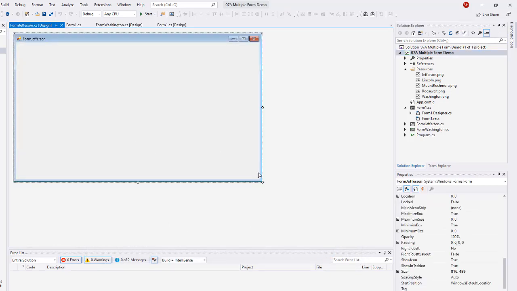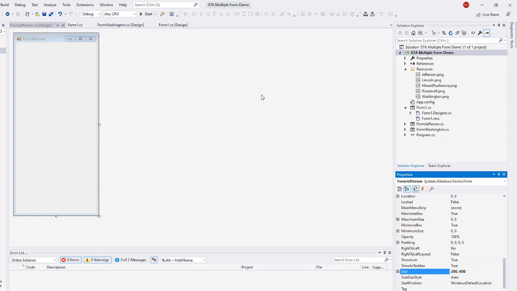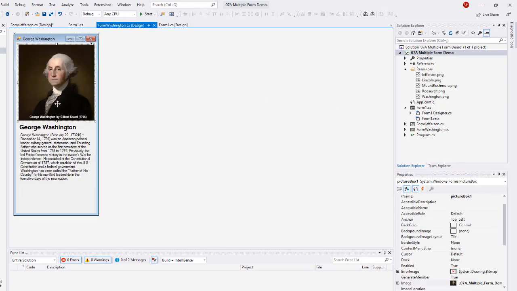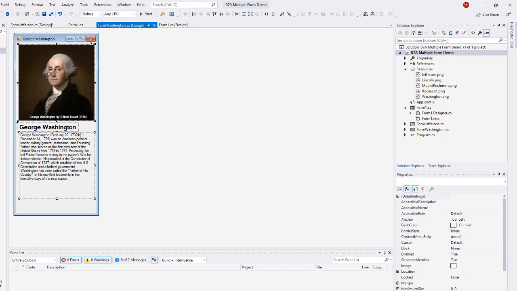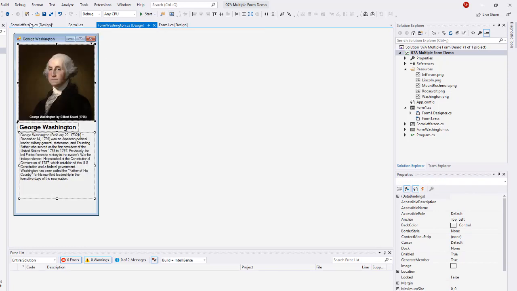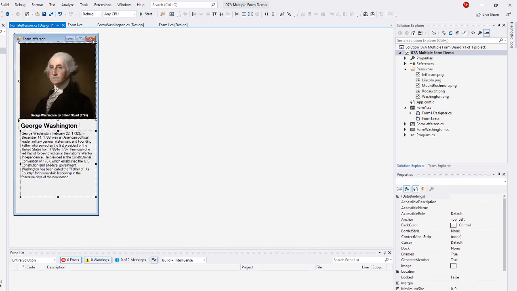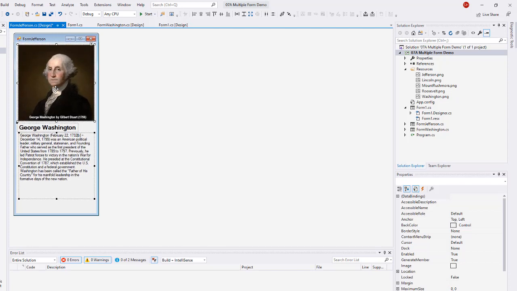I'm going to say Add. Again, I'm going to set the size of this to be 280 by 600. I'm going to cheat a little bit here. I'm going to go to my Form Washington, and I'm going to simply select all 3 of these. I just dragged a box through all 3. I'm going to copy, and I'm going to go back to Jefferson, and I'm going to paste, and just kind of position these in the same spot. Give myself a little bit of a margin, top left and bottom from the picture.